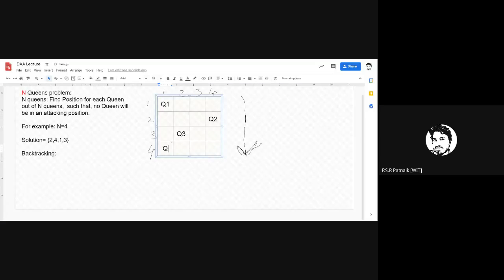So the first available position for Q4 is this. Can I place here? No, I cannot place here. Then the only possible here. Can I place here? No. Can I place here? No, because Q3 is in attacking position.